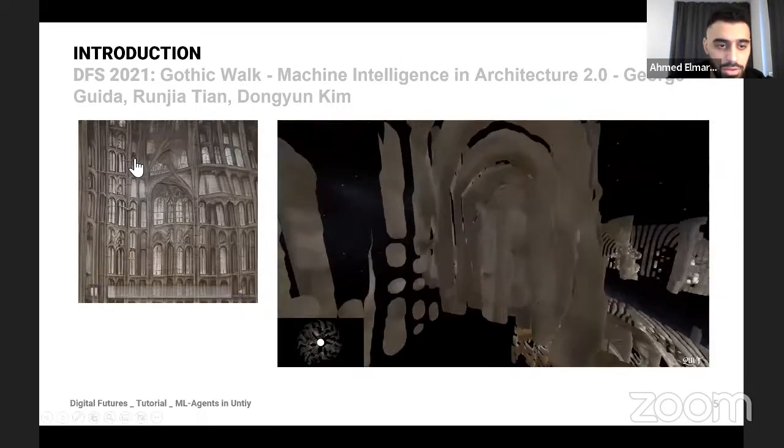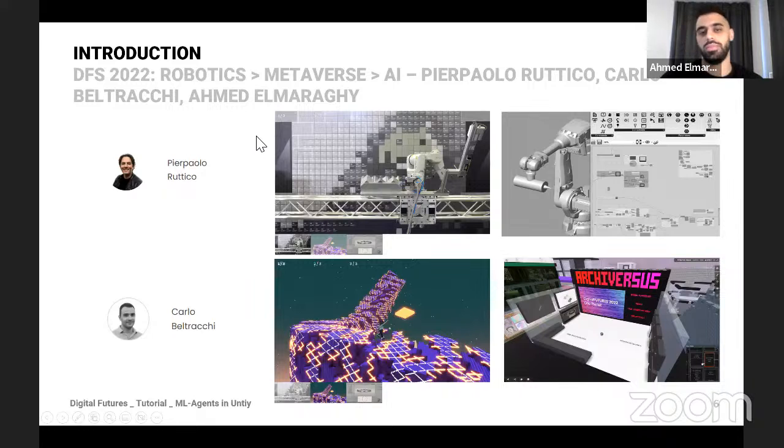And yeah, I will not spend too much time here. Also, last July, along with my professor, Pier Paolo Ruttico, and my colleague Carlo Beltracchi, at Index Lab, we had our workshop through the DigitalFUTURES platform. It was exposing three different topics and how they could be integrated together: robotics, metaverse, and AI. Basically, I was into the AI part, so it was really nice to learn from both guys in the different aspects they have knowledge in.